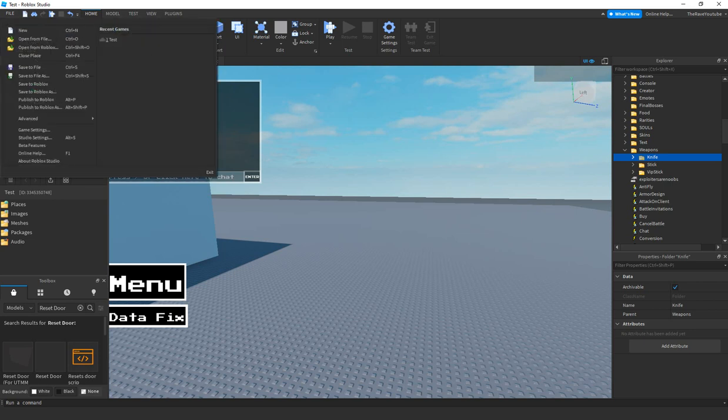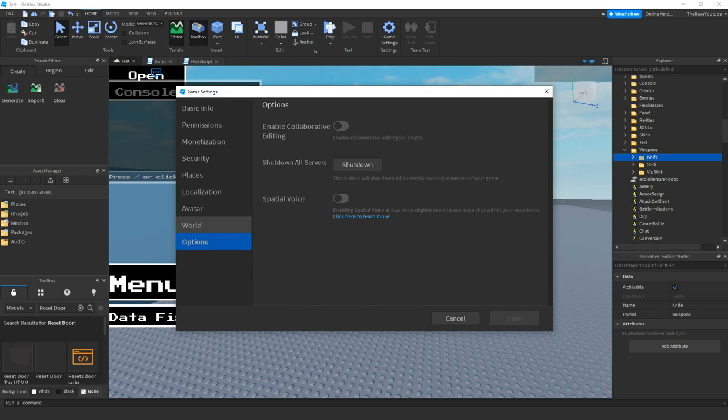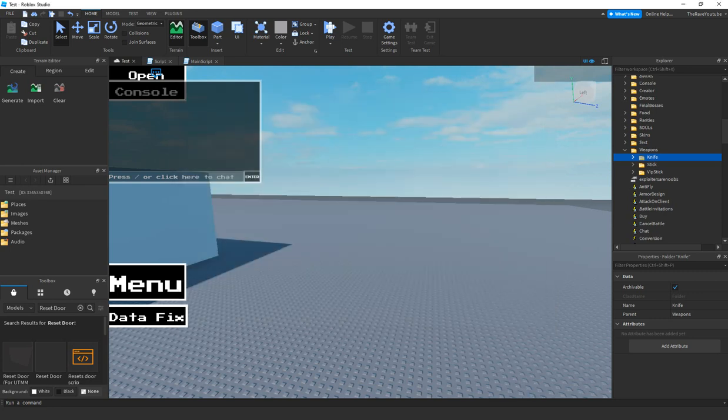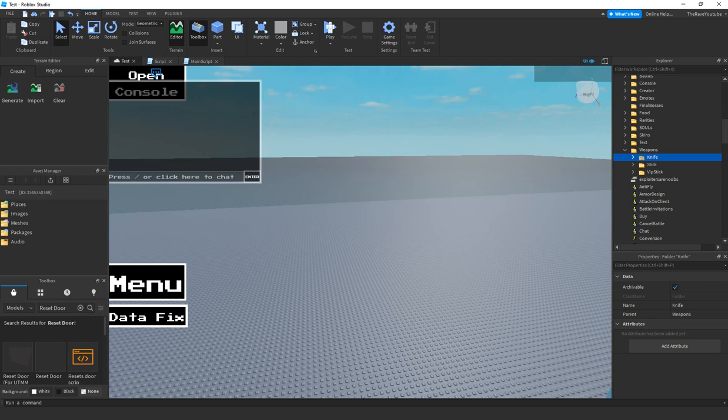Next, if the menu is not working, I'm saying again: go to game settings, options, security, and enable studio access to Epic services. Yeah, it's gonna be like this. You need to turn it on like that. So let me check again if something else is left.